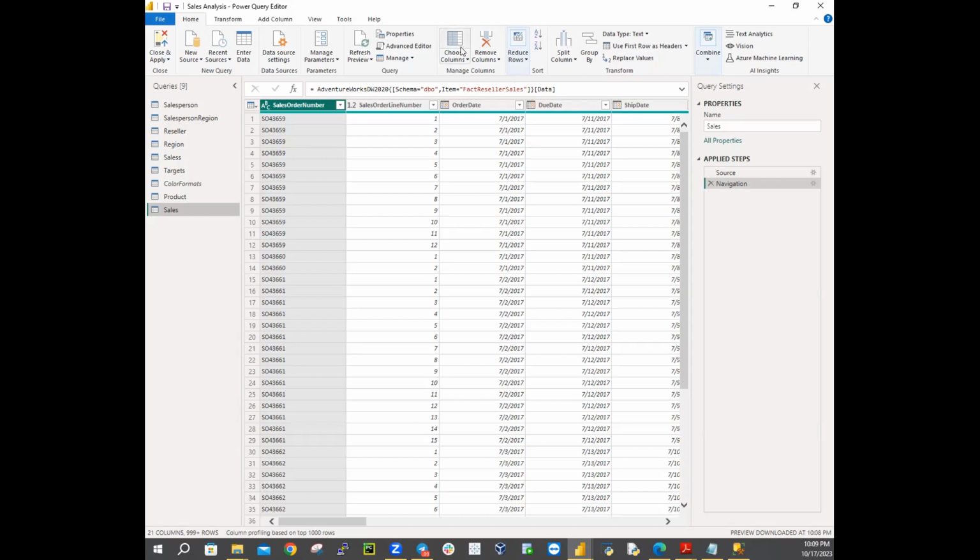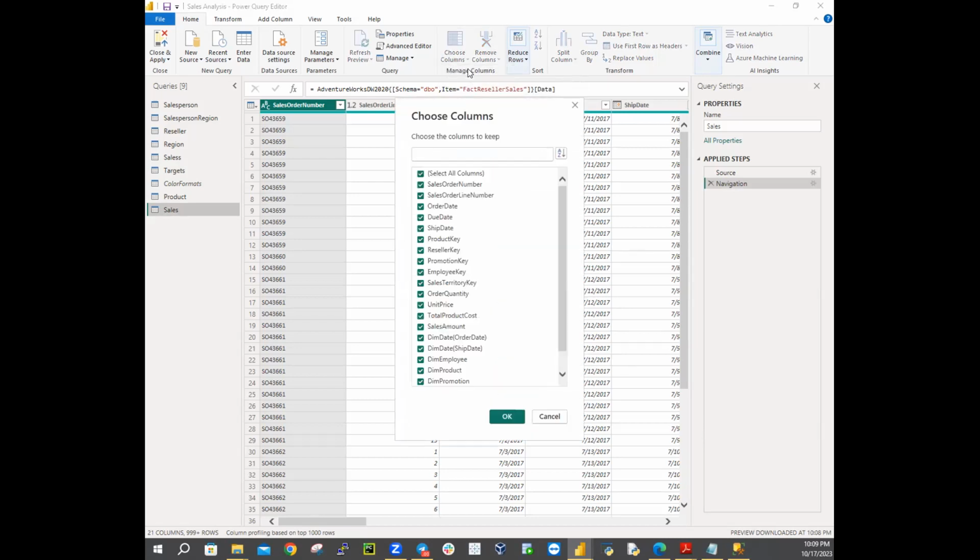Okay. If you are following me, locate where you have show columns. Click the drop down arrow there and click on choose columns to bring up a list like this.